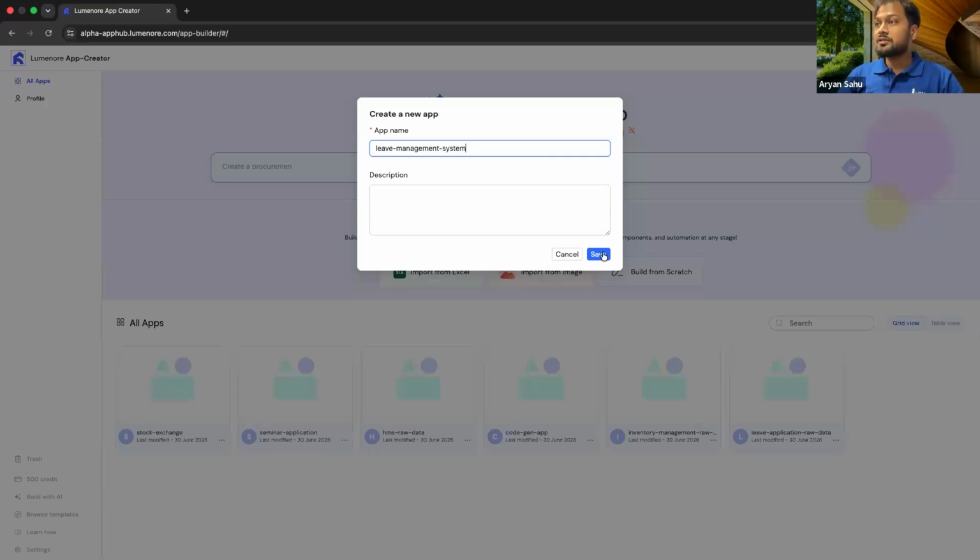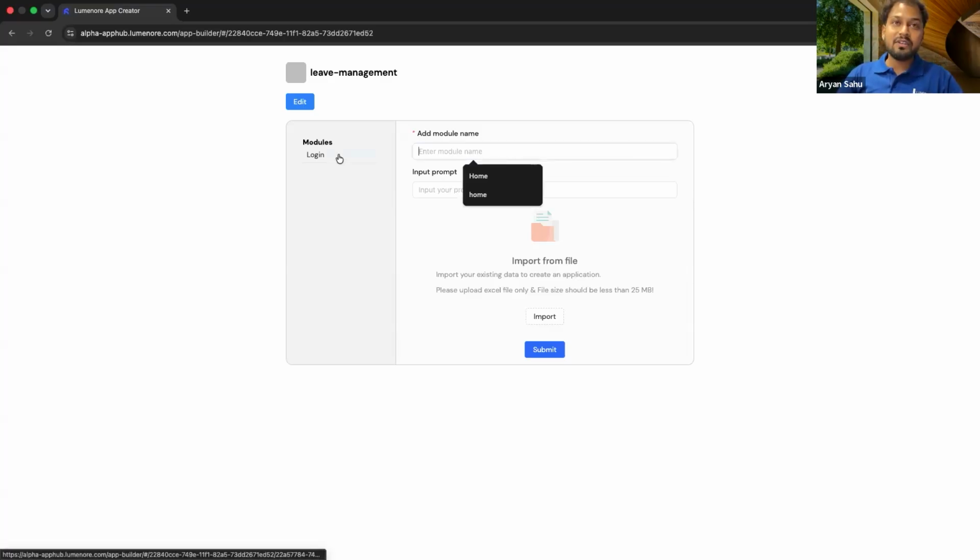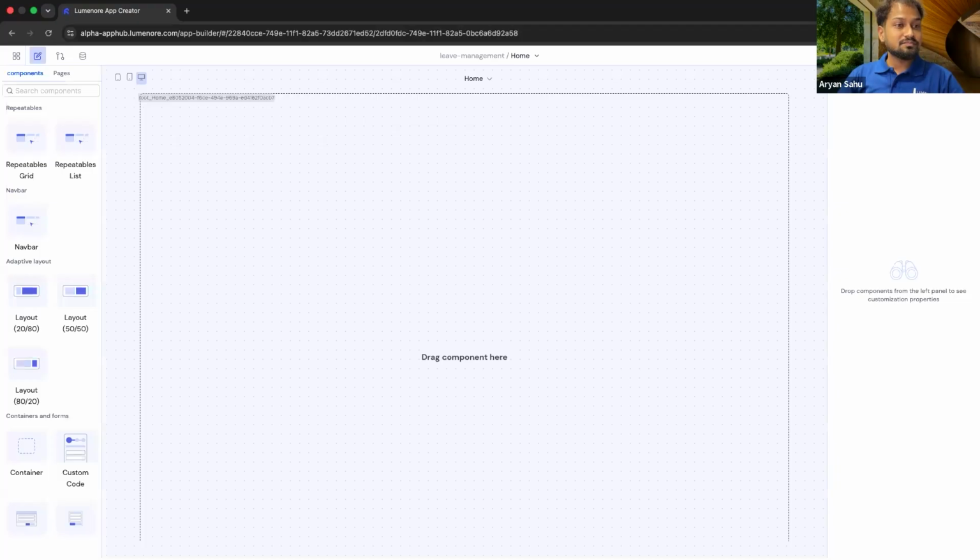I'm going to name the application. Hope the spellings are correct. What happened right now is that there was already an application in this tenant created with the same name, so it did not allow me to create. Now, every application has a lot of modules in it. By default, whenever you create an application, you get a login module, but I'll create a home module. You can call it any module, and that's where we'll be placing all the pages of our application.